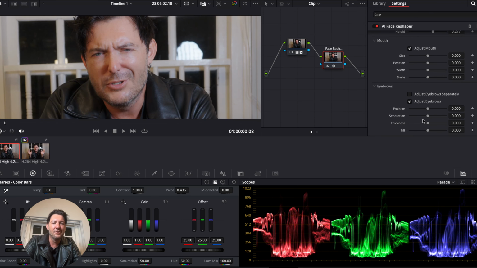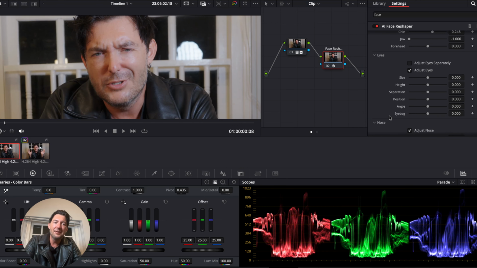And once again, you've got the options to adjust the eyebrows. There we go. Real Giga Chad. Separating the thickness of them, and even the tilt, if you want to give like a sort of sarcastic look or a more serious look. So you can really make some pretty wild changes with this.